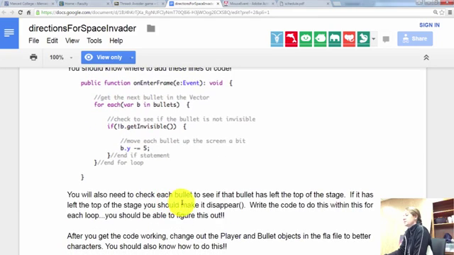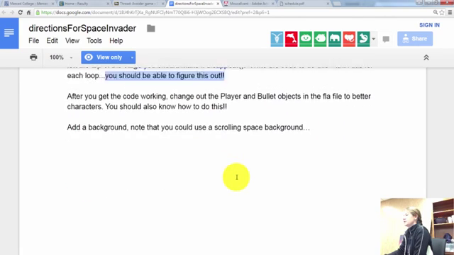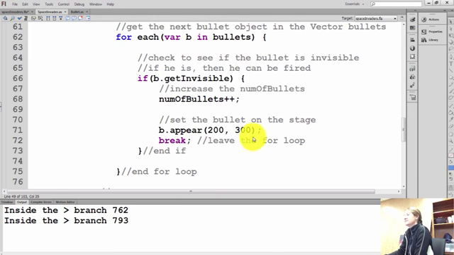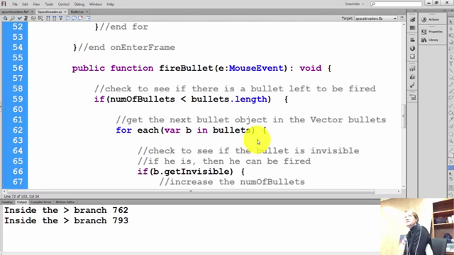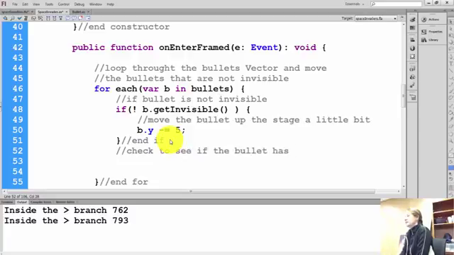But I think this is a good time to stop recording for a second. I did write in the notes how to figure out if the bullet has left the top of the stage. I write the code to do this within your for loop, and you should be able to figure this out. Okay, so I'm going to let you guys figure out how you would check to see if the bullet has left the top of the stage. You are going to want to do it on your on-enter frame. I'll give you a hint. You do want to check to see if the bullet has left the top of the stage on the on-enter frame event. You're going to want to check it here in your for loop.